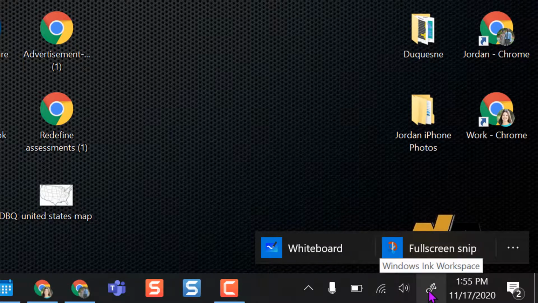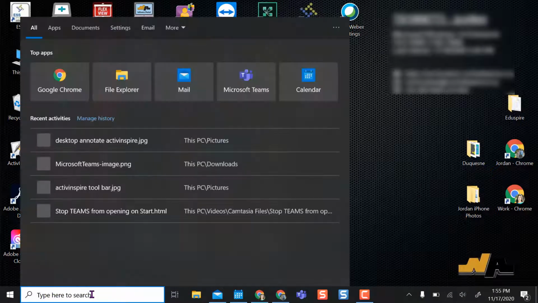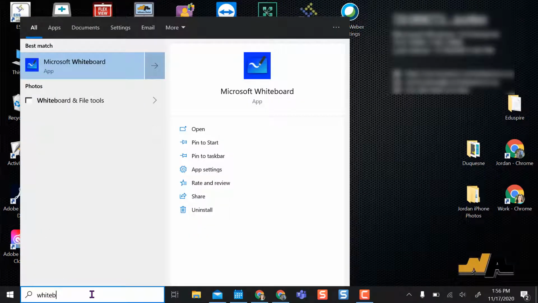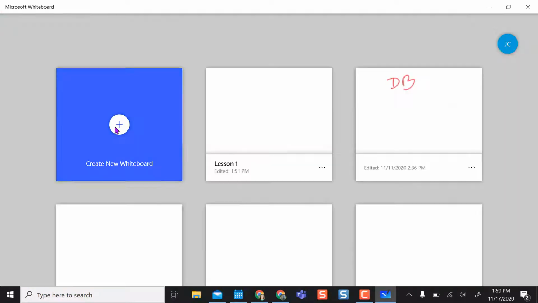If for any reason you can't find this or don't have it on your taskbar, you can come over here into your search bar at the bottom left and type in whiteboard, and the Microsoft Whiteboard will pull up and open. I can create a new whiteboard.